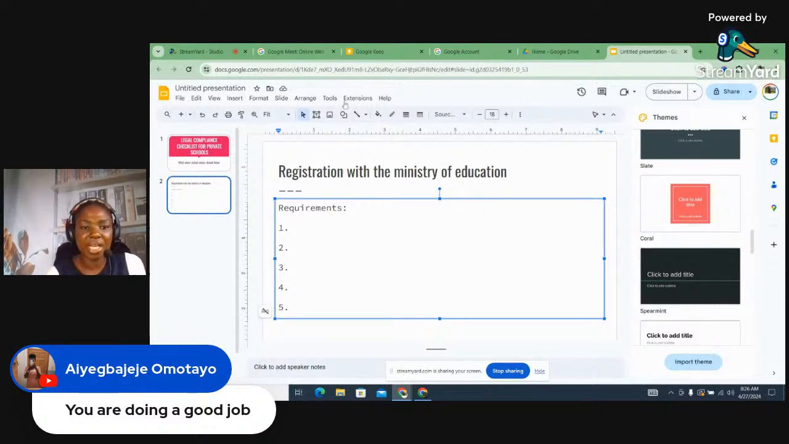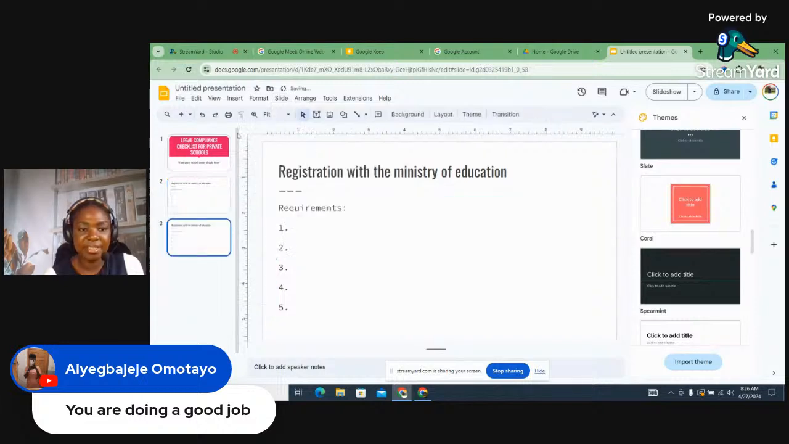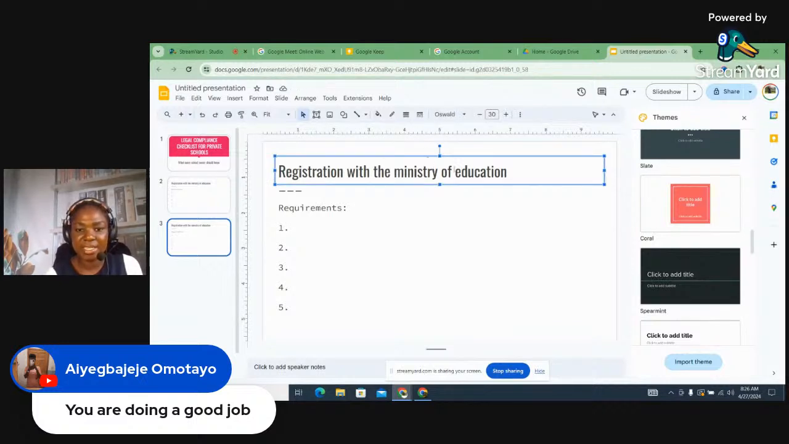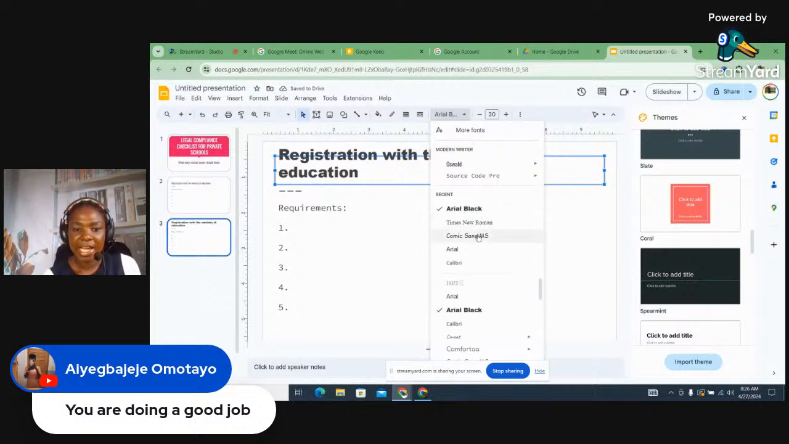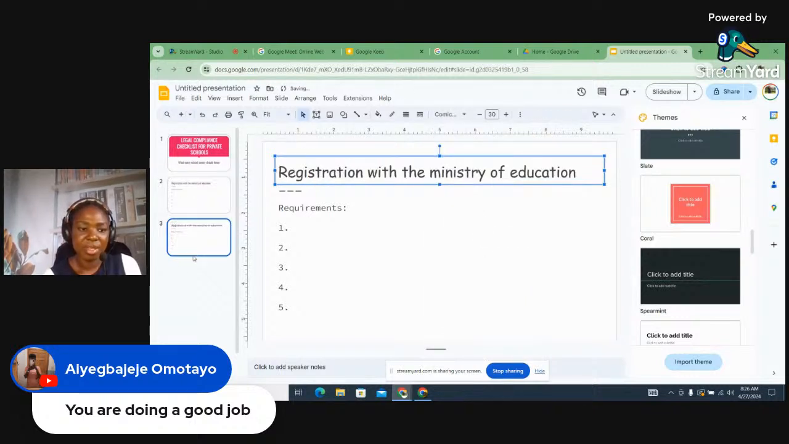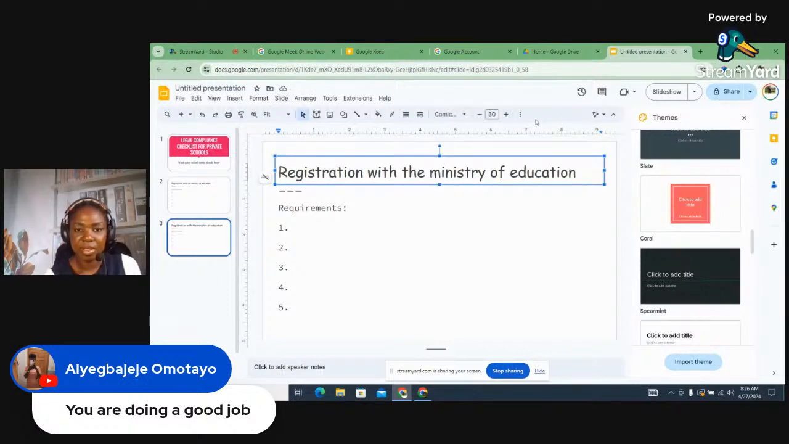So once I'm done with that, I can come back here. I can say new slide or duplicate slide. I can choose to duplicate the slide and just edit. Then I may want to change my text. You come up here, font. Can you see the font button? You click on font, you change your font depending on what I want. Then I can come back up here. I can change my font size.